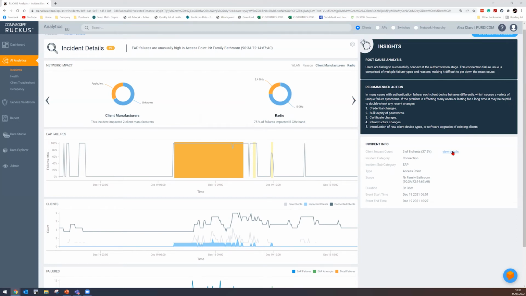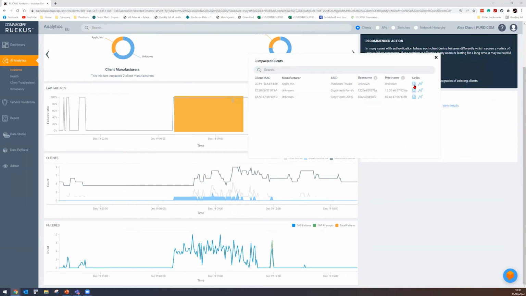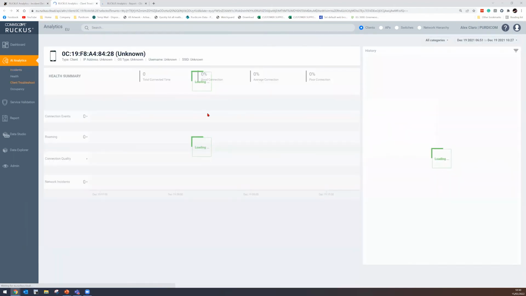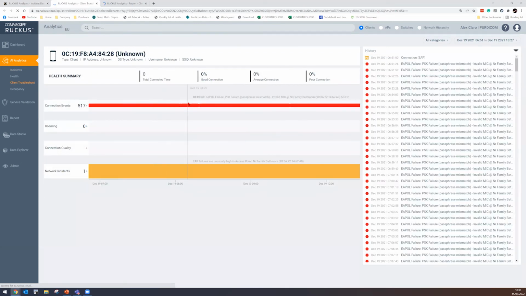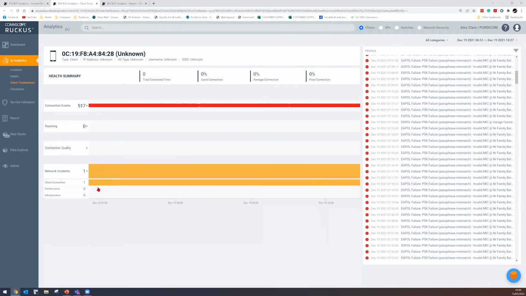Now, I could go further and say, well, let's view the details of this. Let's break that down further. So I've got client details and I've got client troubleshooting. If I go into client troubleshooting, it's going to load and tell me the health summary, the connection events. And bear in mind, this is over a long period of time. So I've got the amount of connection failures, PSK failure, because I typed the password in wrong. And you've got the network incidents as well. So it's telling you that it's client connection, not performance, not infrastructure, client connection. It's identified exactly what the problem is.